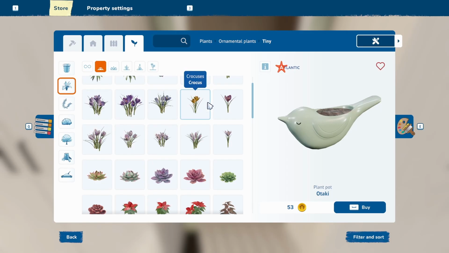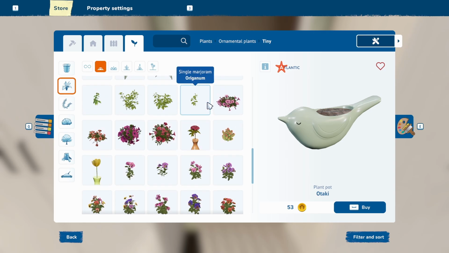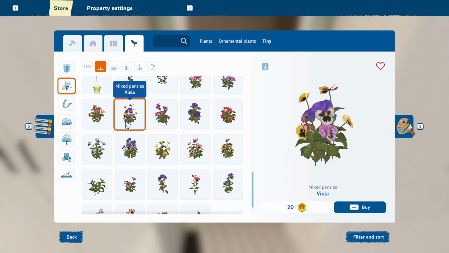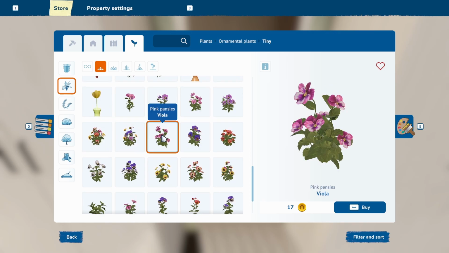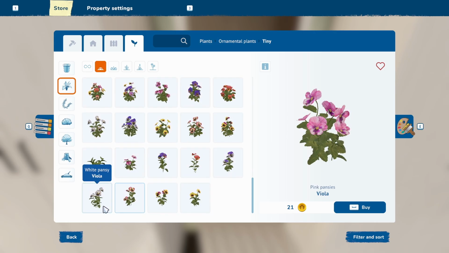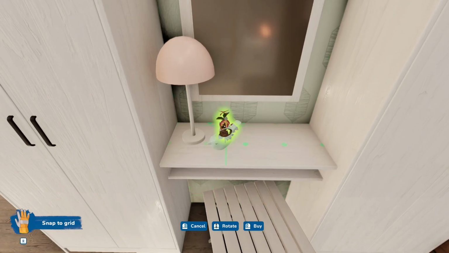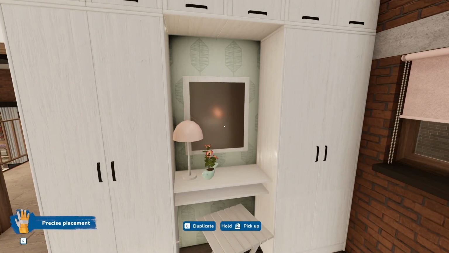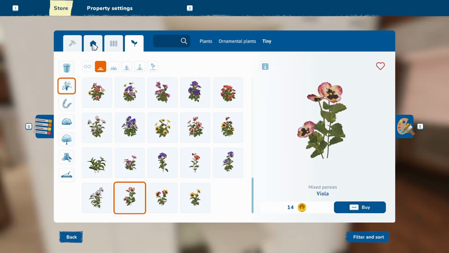Now, some of these are too big for these little ones. I would like maybe something along the lines of, will this be too big? We've got pansies and violas. I suppose we're going to have to take the teeny ones and it will, okay, that will work. That's pretty.